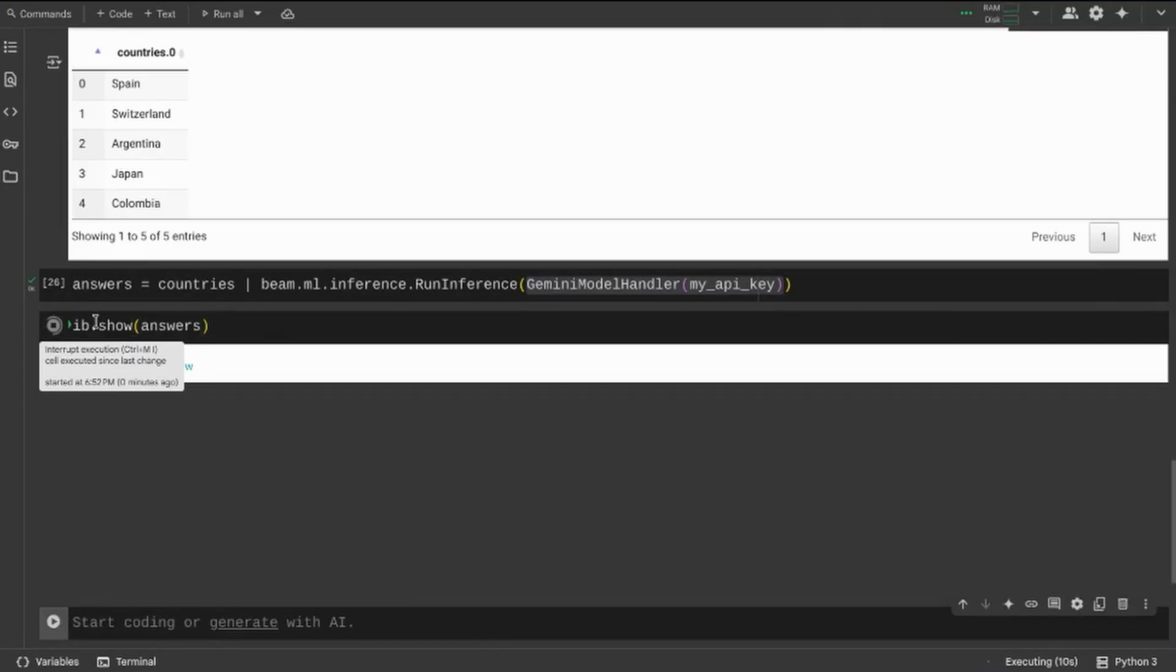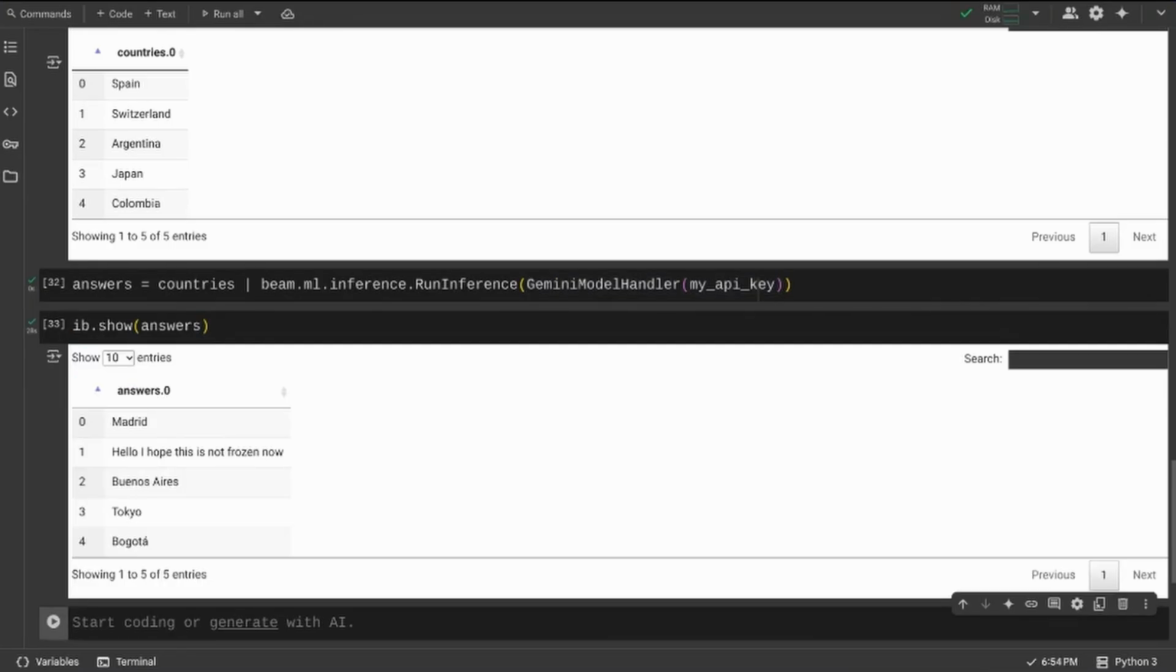Let's see if we can get. It's a little bit slow because we are using a slower model, which works probably better, but it's probably an overkill for this use case here. Okay, now, okay, good. Okay, see, I hope this is not frozen now. Okay, so this is how it works.